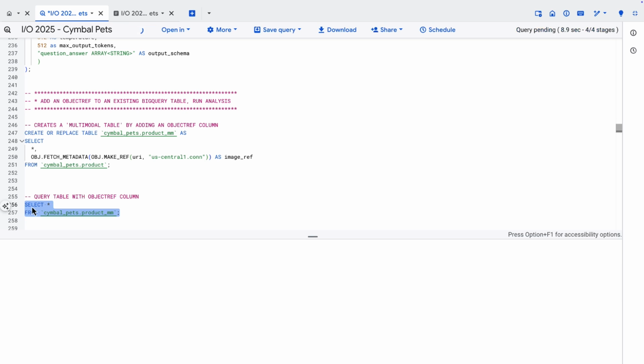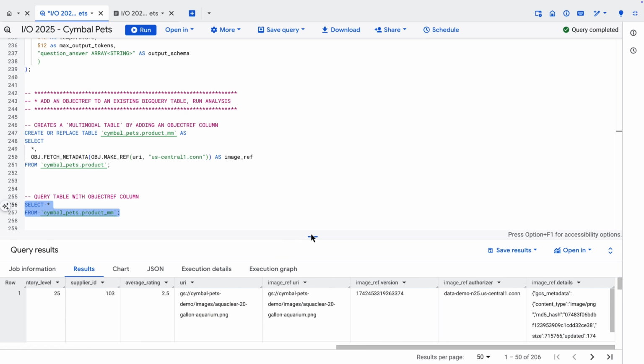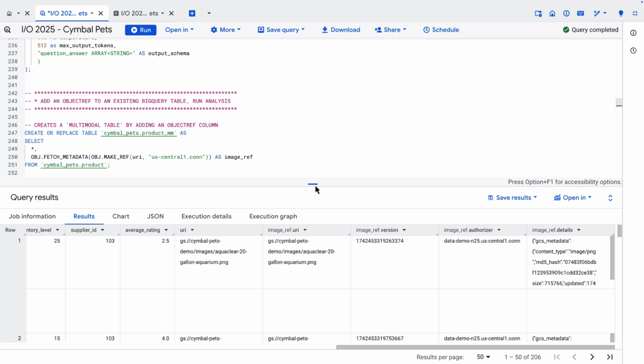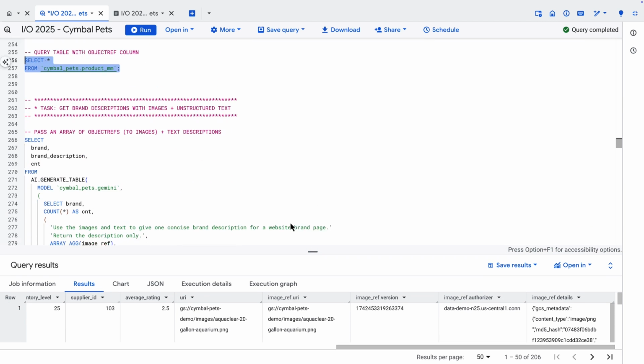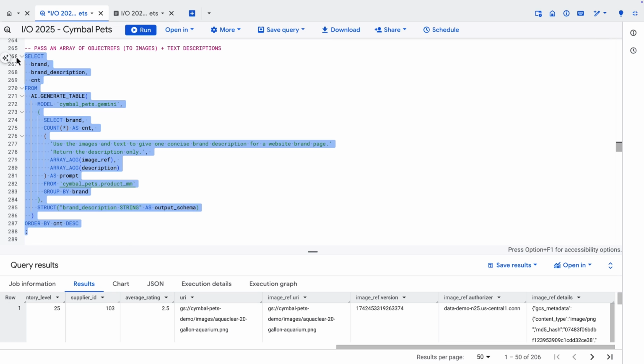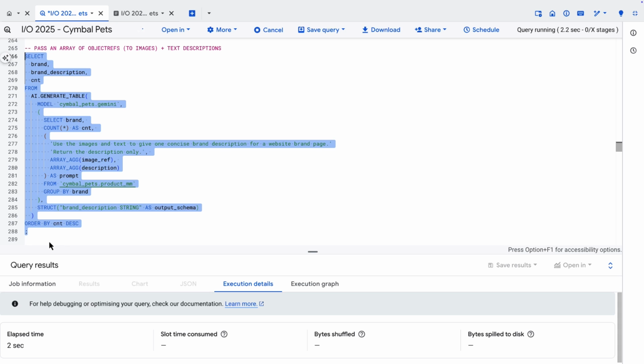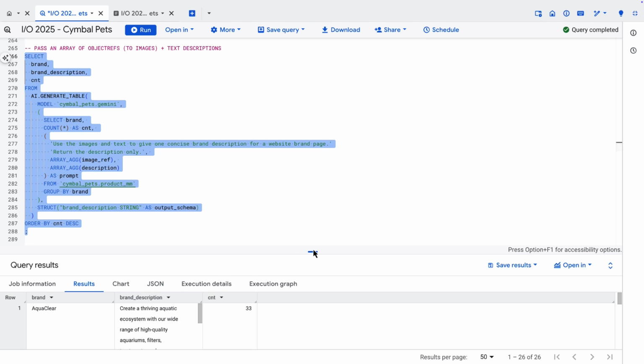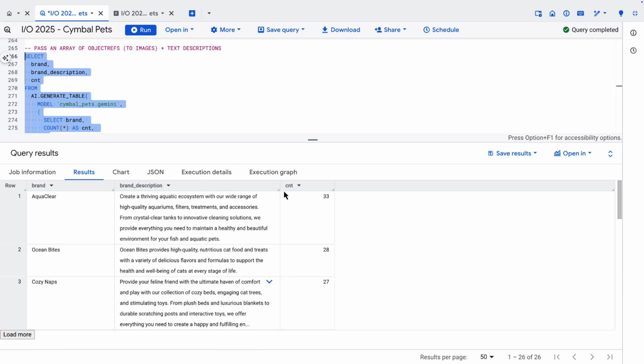From here, I can do some really unique things. For example, imagine that we want each brand to have a short statement on the Symbol Pets website. This query passes all of the images and all of the text descriptions from my new multimodal table into the Gemini model. The model then returns a succinct description for each brand. For example, you can see that the AquaClear brand has a description that was generated from an array of 33 images and 33 product descriptions. We could scale this out to thousands of images and text in a single call.